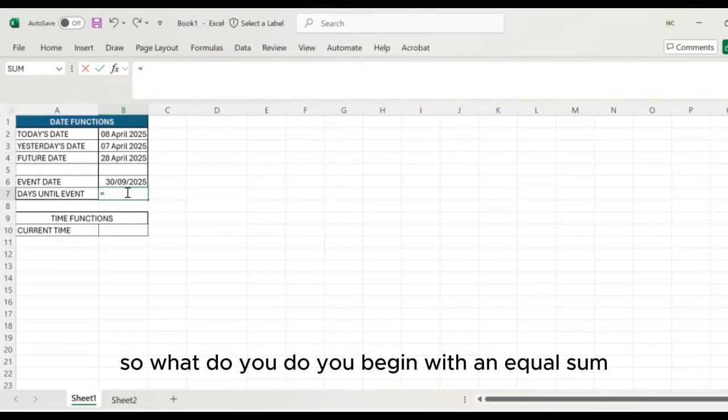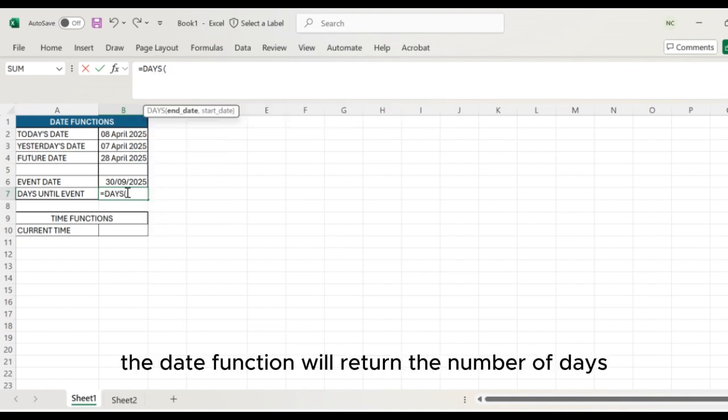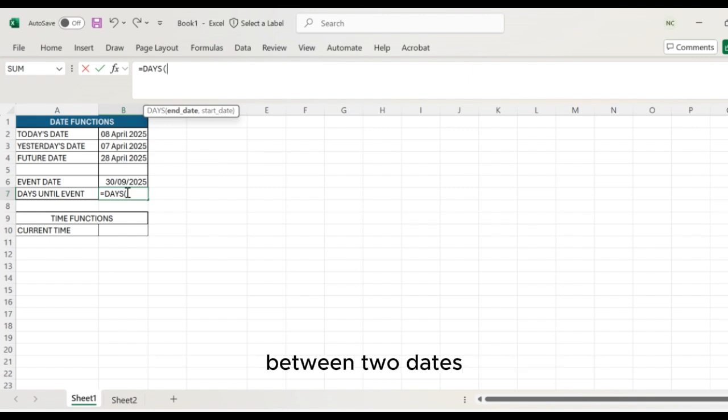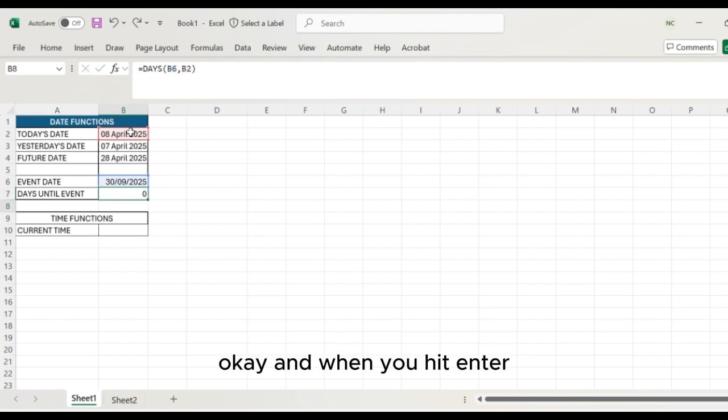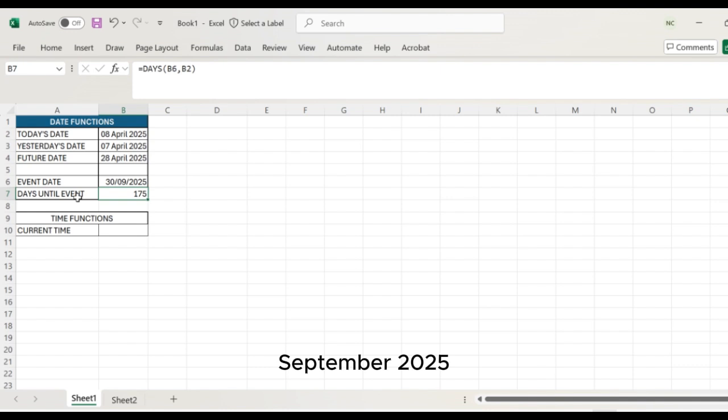You begin with an equal to, and then you make use of the DAYS function. The DAYS function will return the number of days between two dates. So we have the end date, which is the event date, and then the start date, which is with respect to today. When you hit enter, you have 175. So we have a 175 days countdown between today and 30th of September 2025.